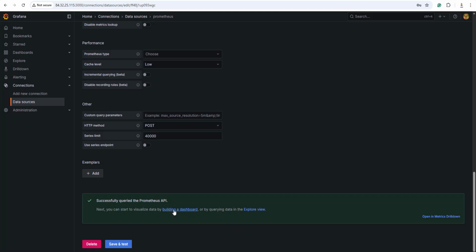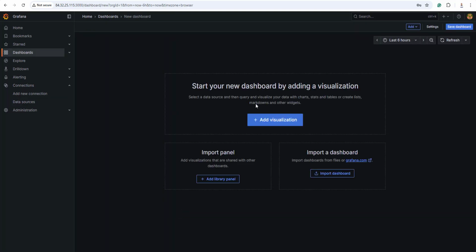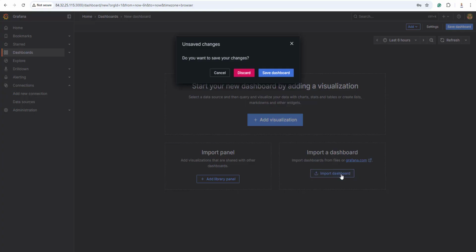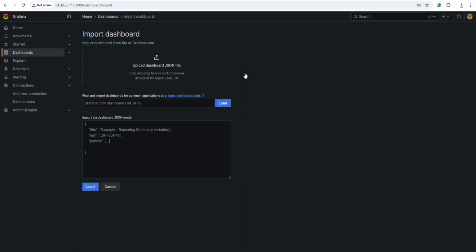You can start to visualize data by building a dashboard. Here I'm going to click on this selection, building a dashboard, and this is what you'll get. Now we are going to start creating a dashboard, and one of the easiest ways is to import a dashboard from the Grafana dashboard web page. Here I'm going to click on import dashboard, and then I'll click on discard. You get this interface here. This will require you to upload a JSON file.